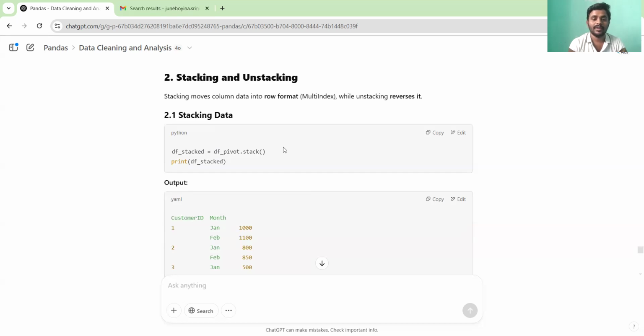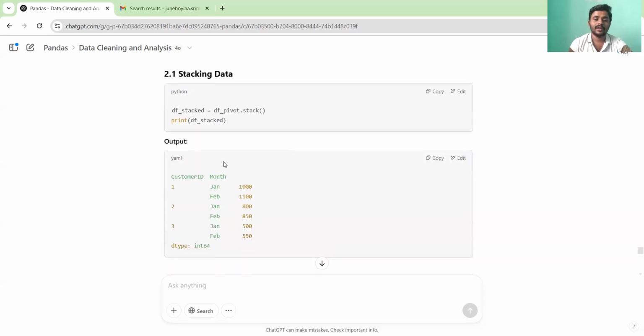Stacking data. We observe stacking data with one example. df_stacked is equal to df_pivot.stack(). Print of df_stacked. So for the pivot data frame, we are creating a stack. The stacked data output is like this.